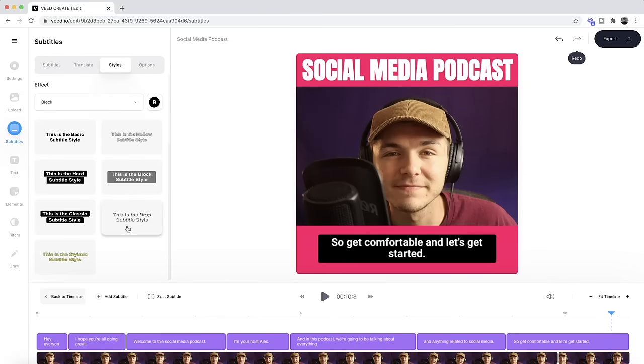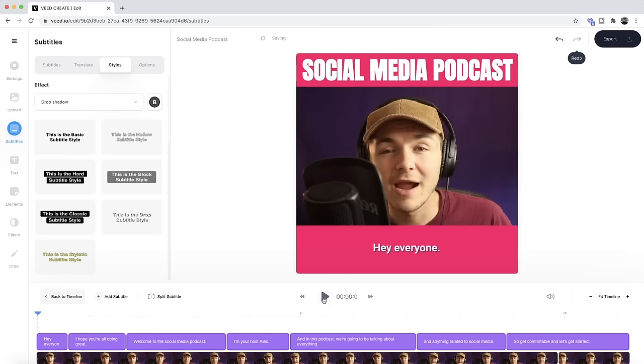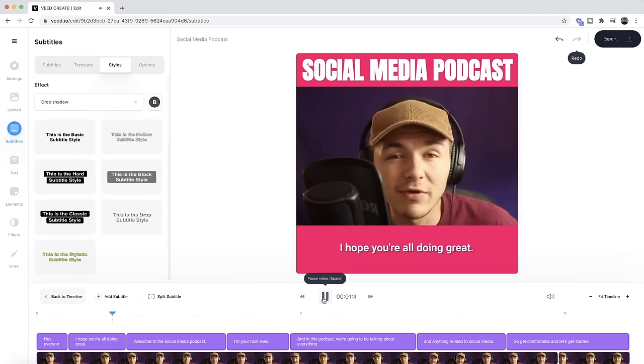And at the bottom we also have a bunch of preset subtitles that you can choose from. So for example, one of my favorites is this white text with the black drop shadow. I think it looks really nice. So if I play this now. And that is how to add subtitles to your video using VEED's automatic subtitle tool.